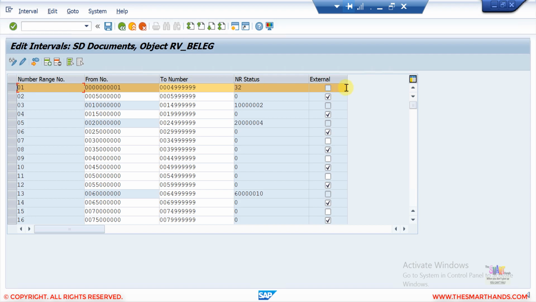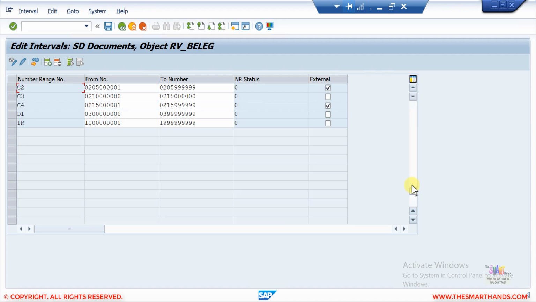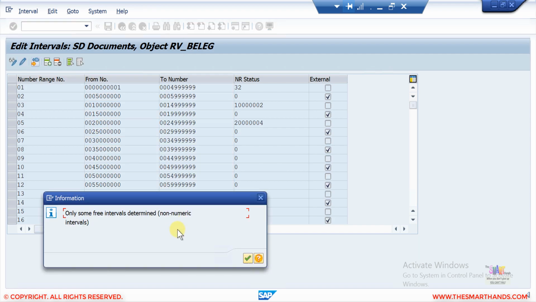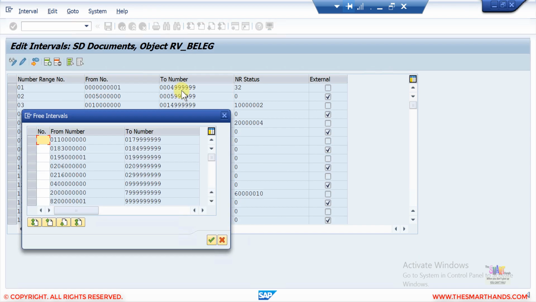Hope that's clear. So you can see these are the number ranges, and if I scroll down, you can see more number ranges here. If you want to create a new number range, then you need to see what intervals are available. So you can click on this little icon, free intervals, and if I click OK, you can see all the free intervals.